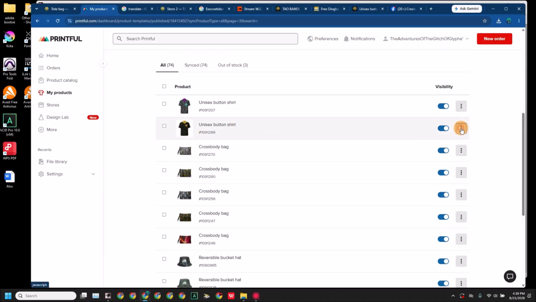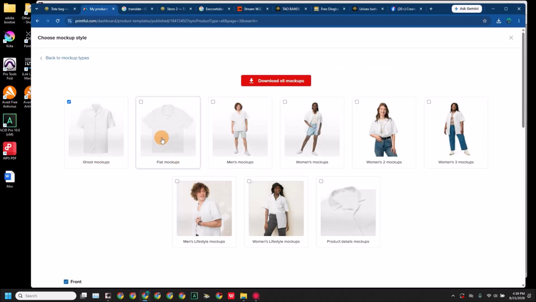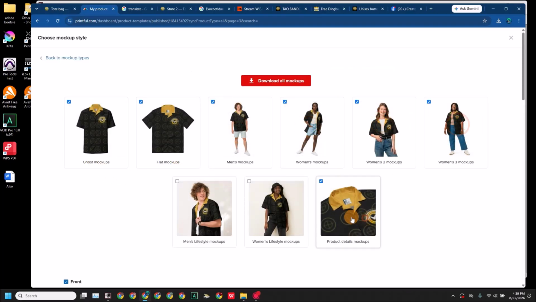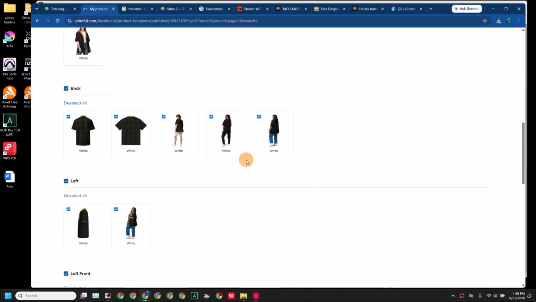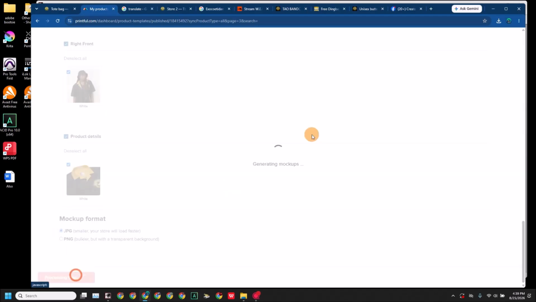That guy right there, you go to the three dots, and then you go to download mockups. So then you get your pictures. You want basic mockups. And we'll take that, we'll take that. Sure, we'll take everybody. Why not? We'll take them all. These are all the different ones that you got. Then you go to JPEGs. Make sure you download in JPEGs, because it's quick and easy. It'll have a white background, but who cares?